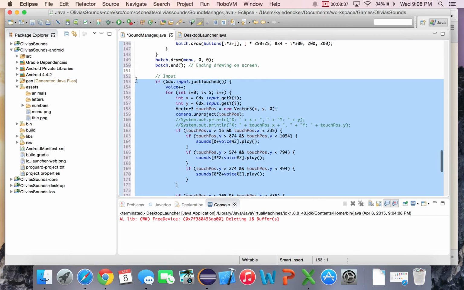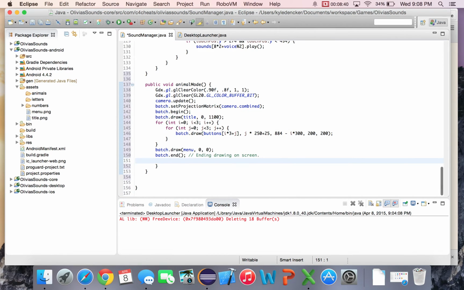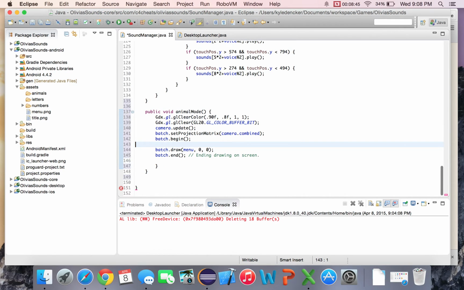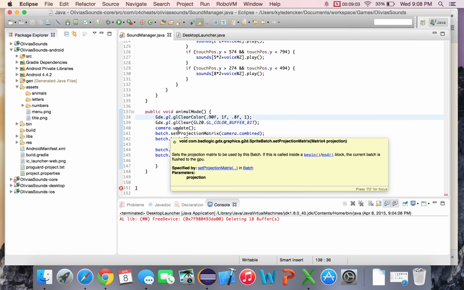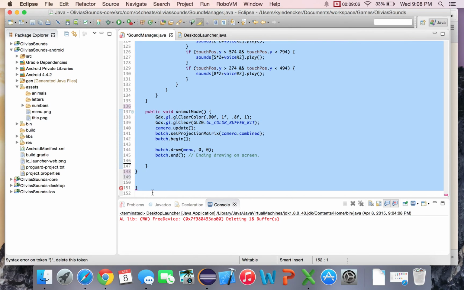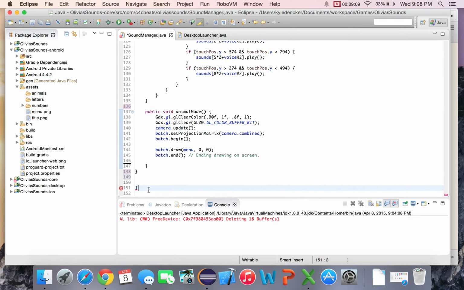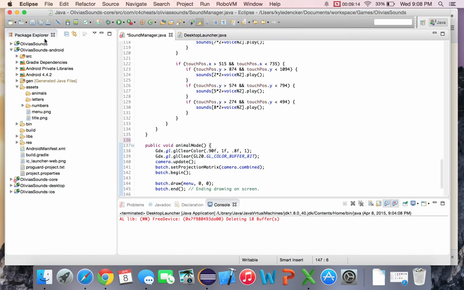So we're going to get rid of the just touched. We're going to keep the menu here. We're going to get rid of this part here. Okay, and we're going to make it change color. So let's put this at 0.8f, this at 1. So that's going to return back to that soft green color. Okay, I have an extra curly brace. Perfect. Hit save.